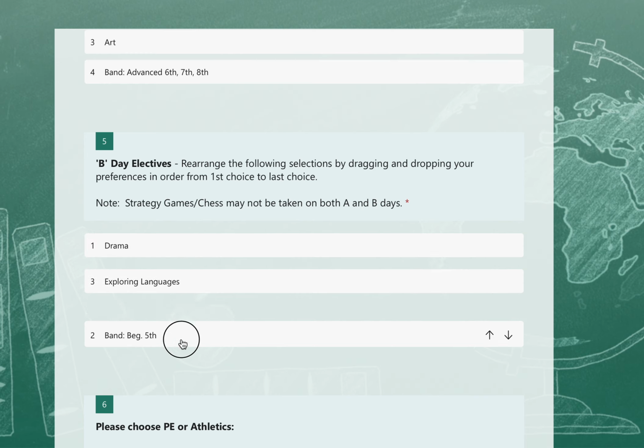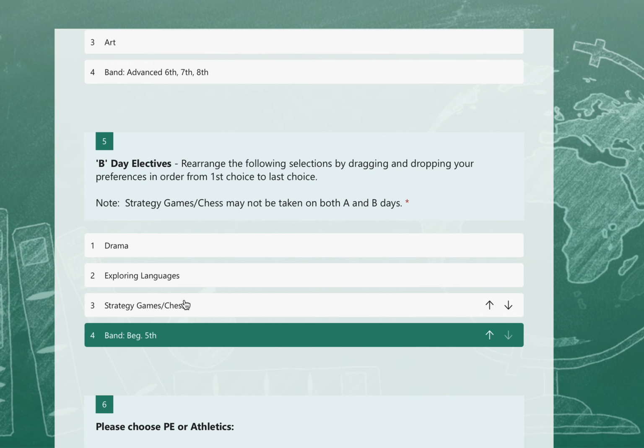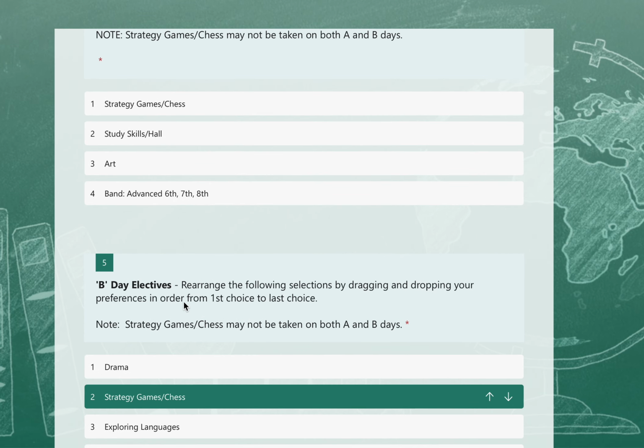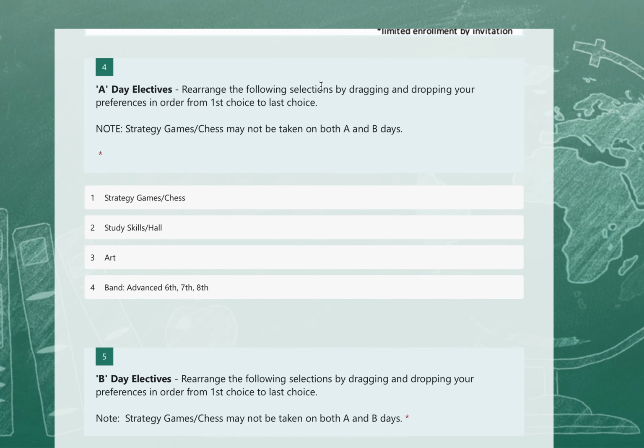Second choice is going to be, let's say, strategy games or exploring languages. And that's all there is to this new process of where we drag and drop our preferences in order from first to last.